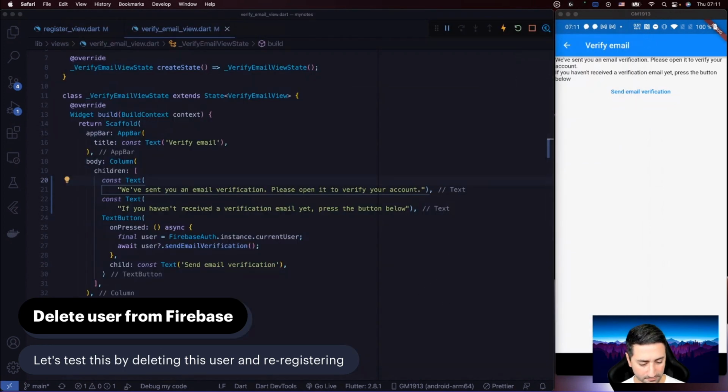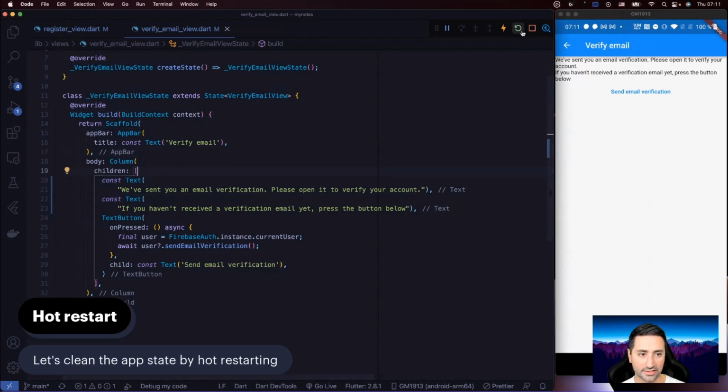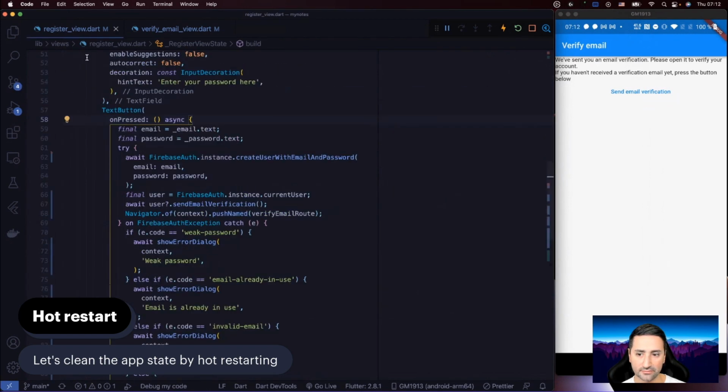I'm gonna close the screen now. And what we're going to do then is just to hot restart the application in order to clean all the states. Hot restart. Is it not taking effect? All right. I'm going to then verify email.